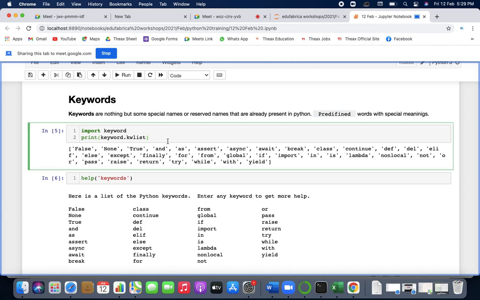Sir. Yeah, ask. So when I imported the keyword, it's showing a module not found error. Open, like, show the video, please.